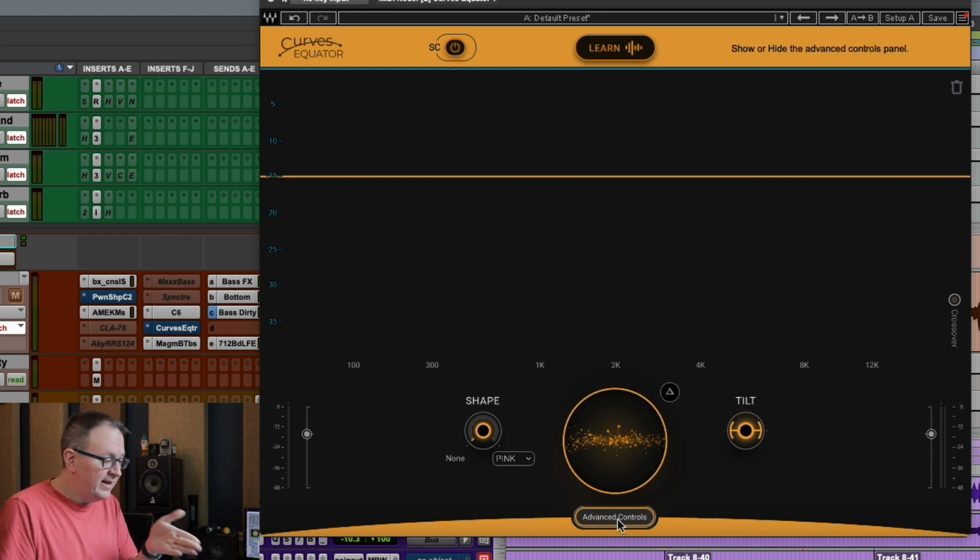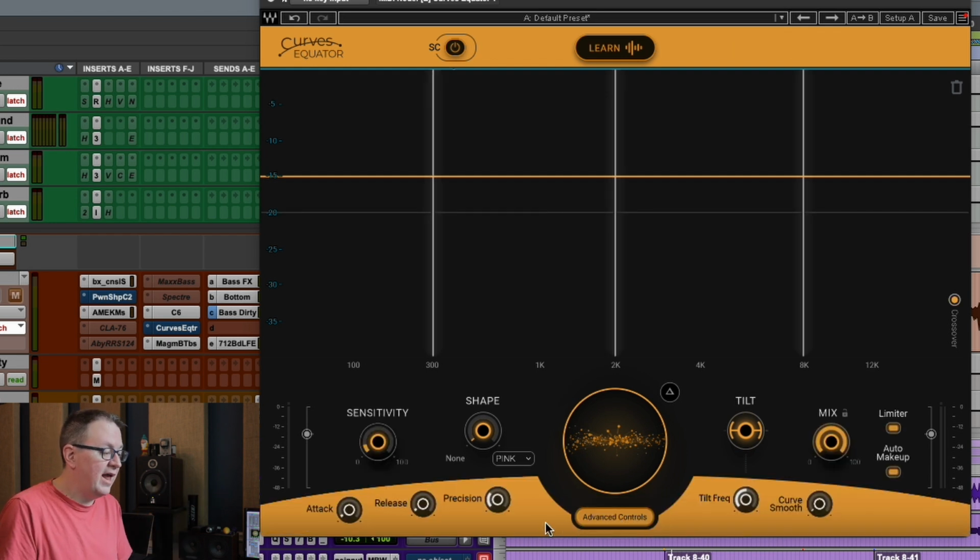I almost always hit this advanced controls button here and start tweaking because there's almost always something I want to do. The coolest way to use this, I think, is to use this learn button, because it's going to create a curve, like a threshold curve, to work on your audio. And where I've been having the best results, or at least the results I like the most with this plugin, is when I put this at the end of my signal chain. To me, this is that last step of polish on something.